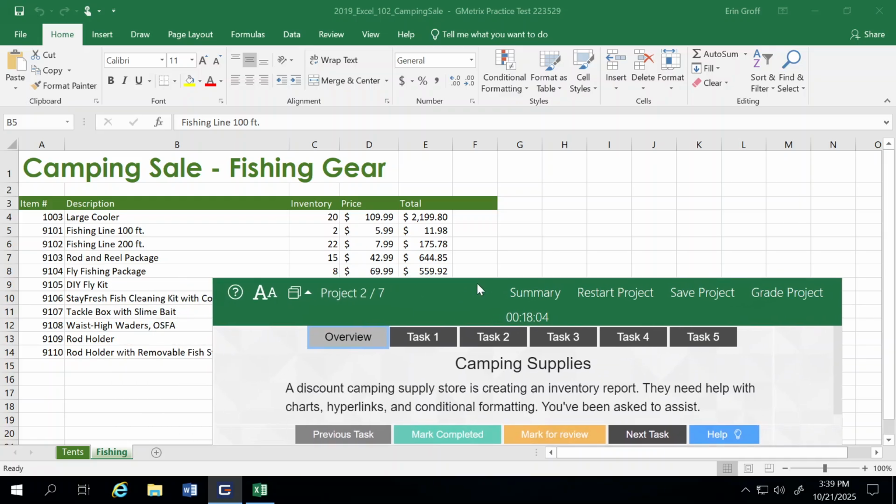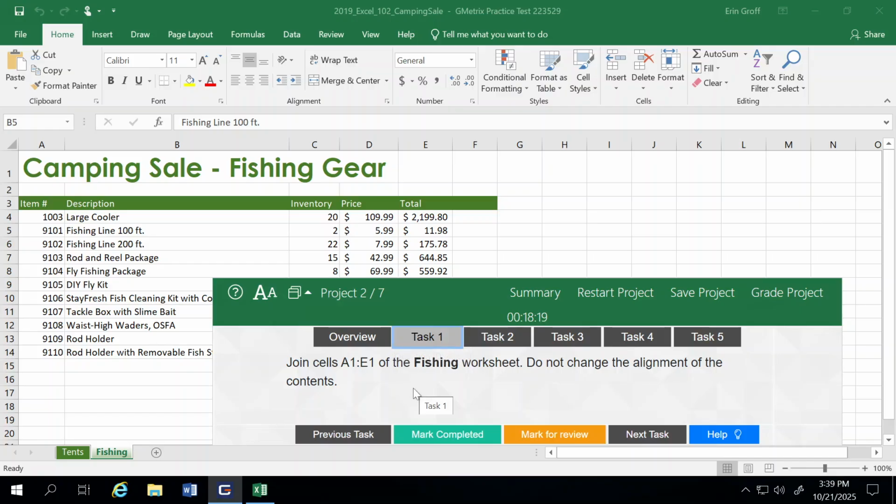Project number 2 overview, camping supplies. A discount camping supply store is creating an inventory report. They need help with charts, hyperlinks, and conditional formatting. You have been asked to assist. Task 1, join cells A1 through E1 of the fishing worksheet. Do not change the alignment of the contents.